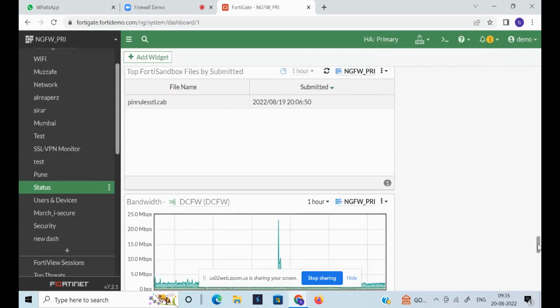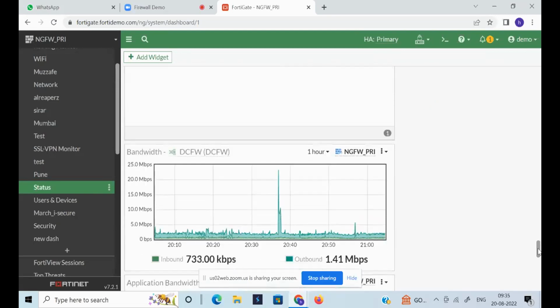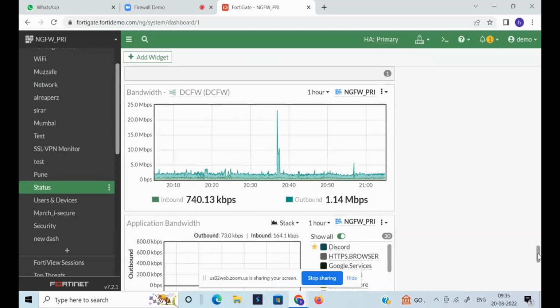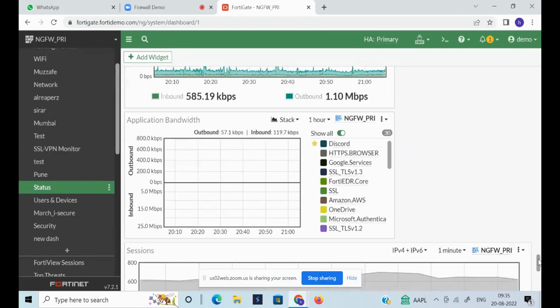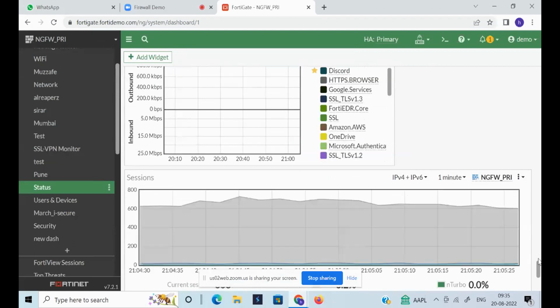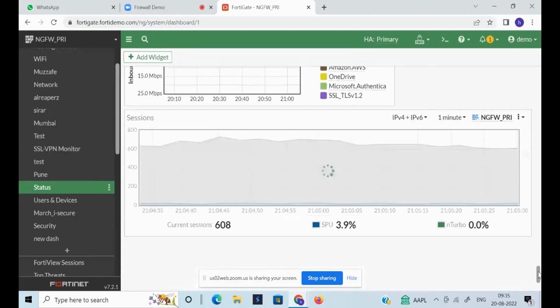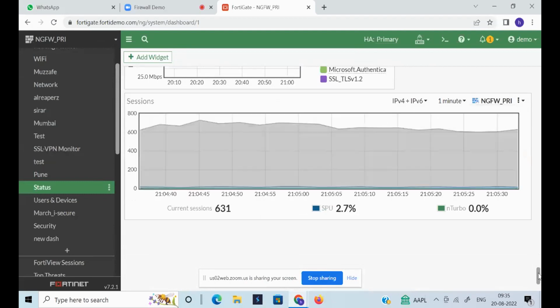Okay, next one. So bandwidth and also DCFW. DCFW means data center firewall. Meaning here, whatever firewall, the 2400E model, deployed, it's a data center firewall. So inbound traffic as well as outbound traffic, total overall percentage, I mean bandwidth. Application bandwidth, this dashboard is repeating several times. They created a lot of dummy, duplicate dashboards. Sessions. Sessions meaning here, how many connections are going on inbound and outbound. So that sessions.